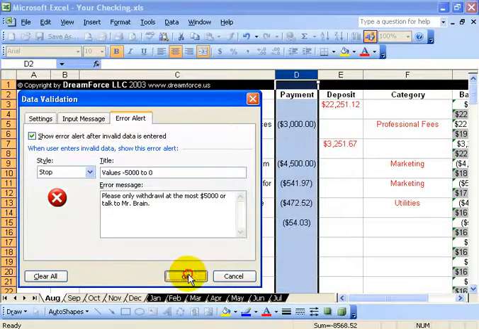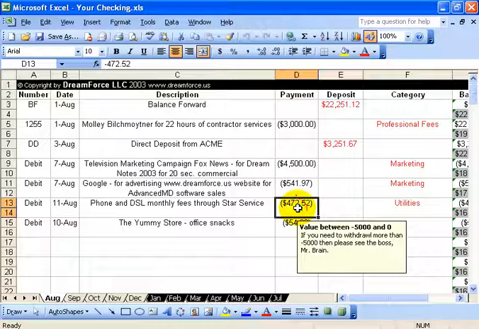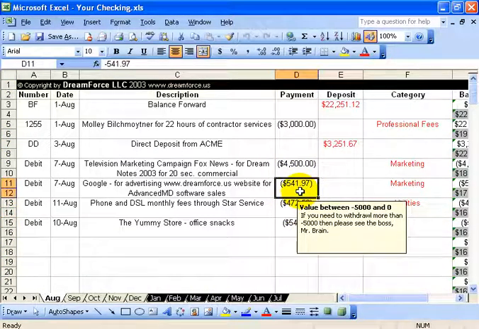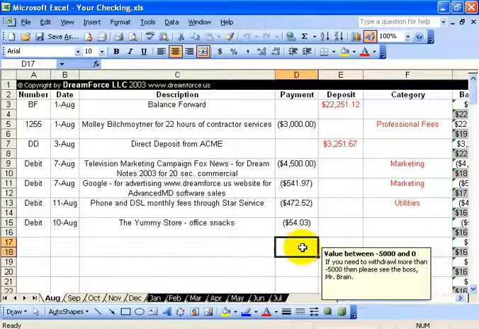I'm going to go ahead and click OK. It automatically applies, and you can see if it's selected or I click in any one of these cells, that input message pops up and gives me the information. So it's a warning not to mess around in these and type in more than $5,000 as a negative number. Click off in a blank area, click back on, it gives me the same.